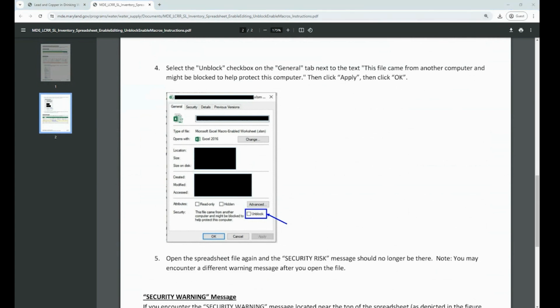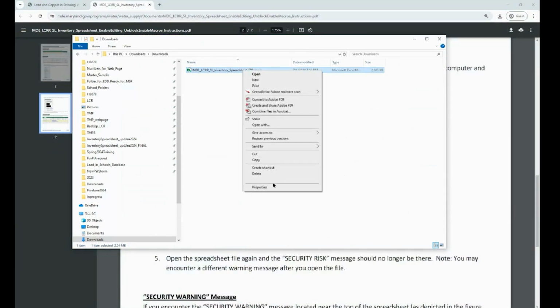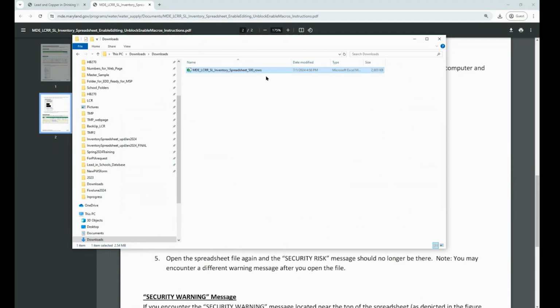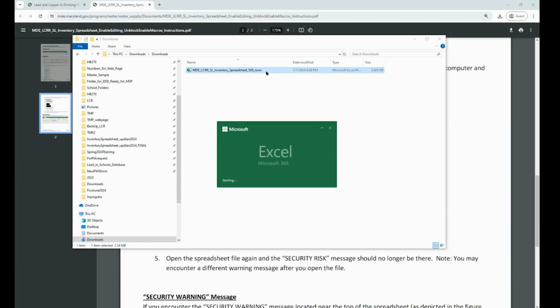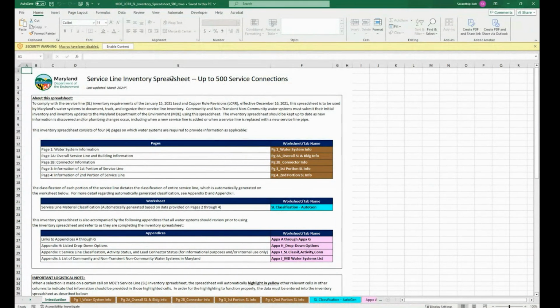We will navigate back to the folder where we saved the file. We're going to right click, and then select properties. Then we're going to check this unblock checkbox, and then click OK. And now we're going to open the file. As you can see, the red banner with the security risk message is now gone.